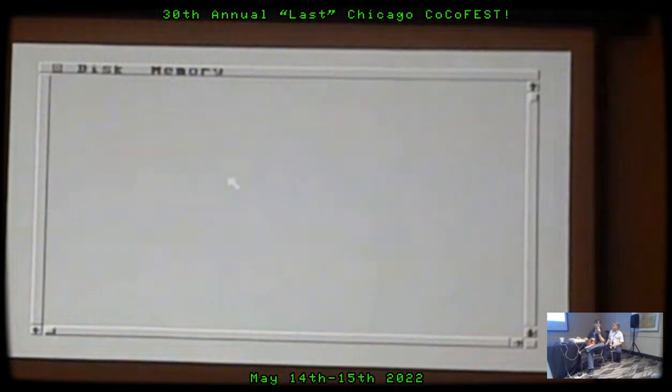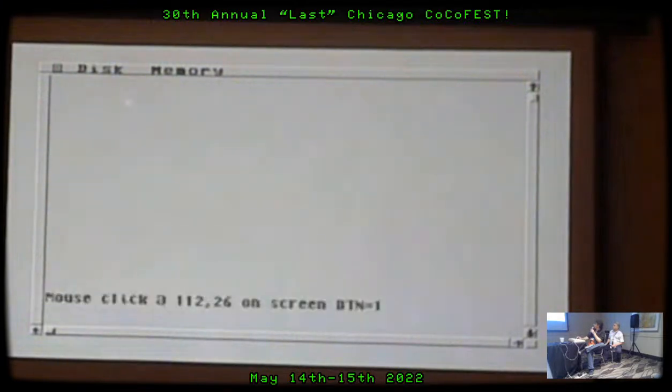And of course, the auto follow mouse, that's all the operating system. There's no BASIC code doing that either. If I click here, it's going to say mouse click at 112.26 on the screen with button 1. Over here, I clicked at 28.26 with button 2.